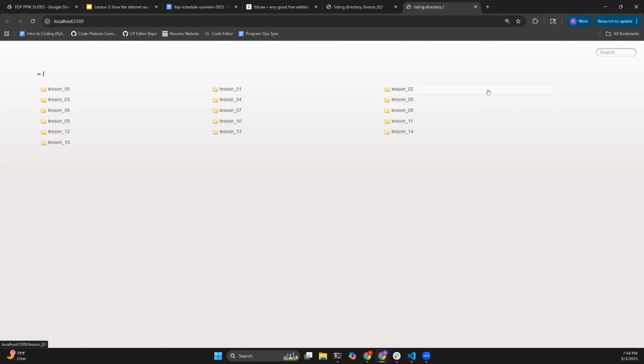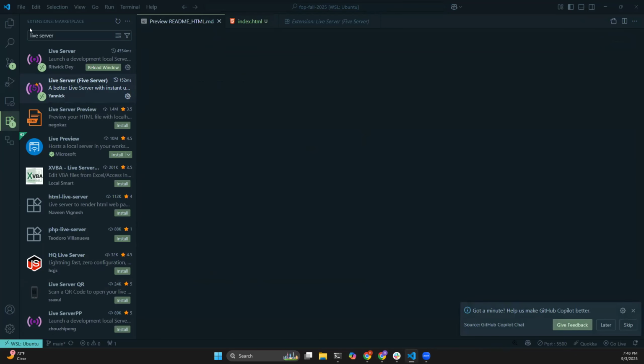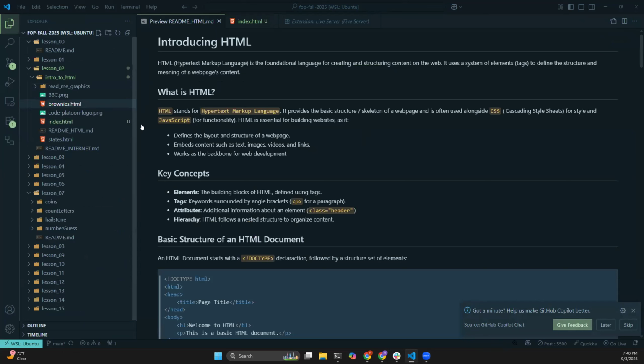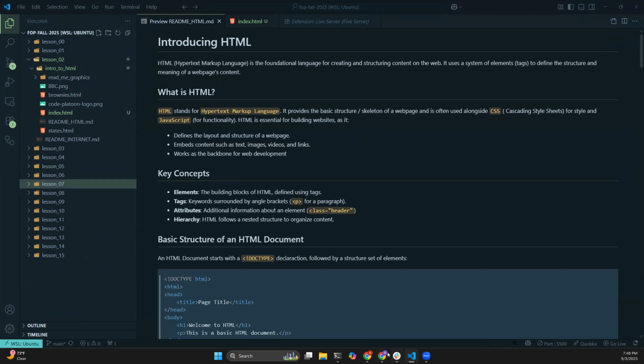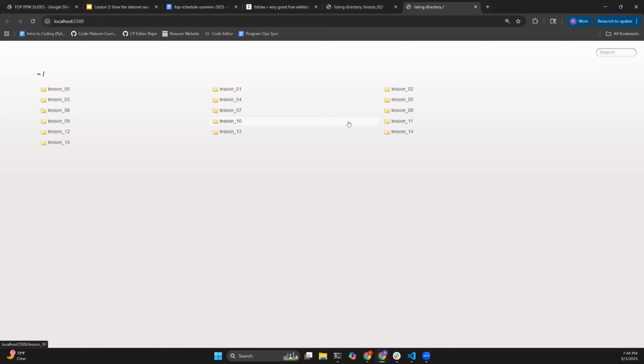All right. When I click open with live server, what it did here, unfortunately, on my other laptop it works fine. It opened up my workspace. My workspace currently, if you've noticed, is my FOP repository, which has all the lessons that we've been talking about. So that's really what it opened up right here.